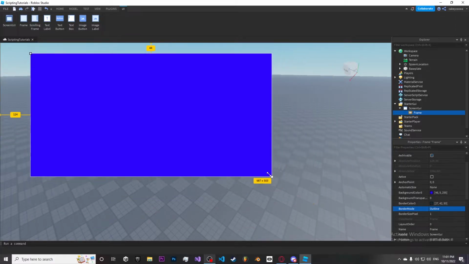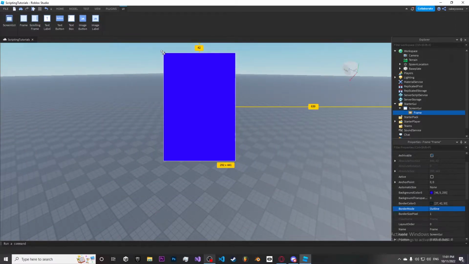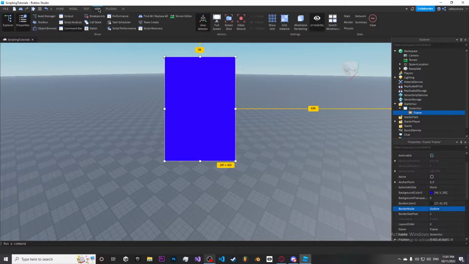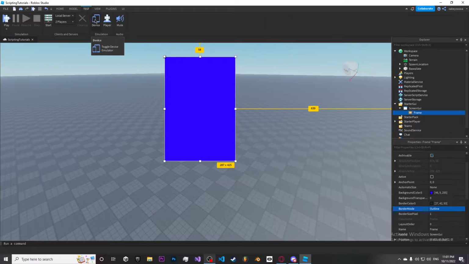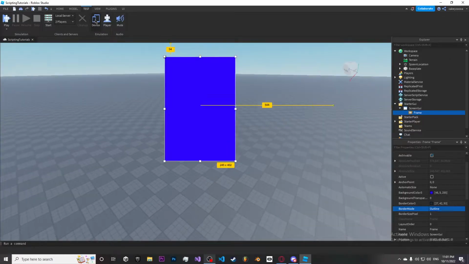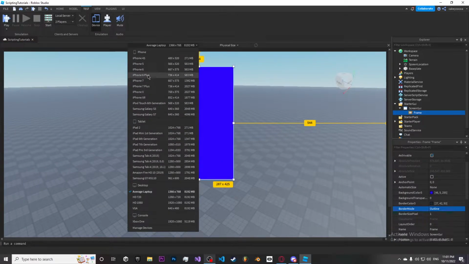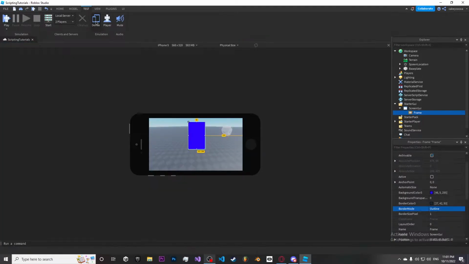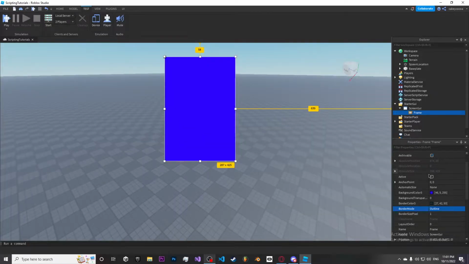But the thing is, if we go on mobile view, how do I do it in the new GUI? I don't know. Okay, so it's in test device. You click it, you can see that the size changes. It's more noticeable if you go on like an iPhone. Okay, well, it's not that noticeable right now.